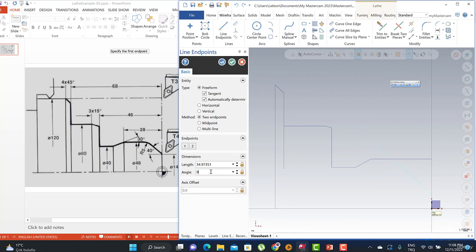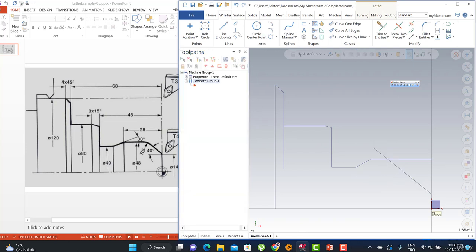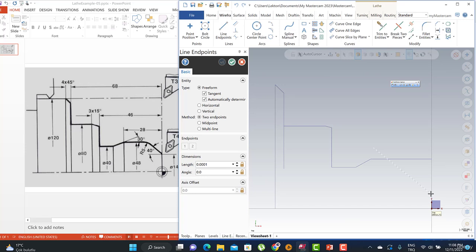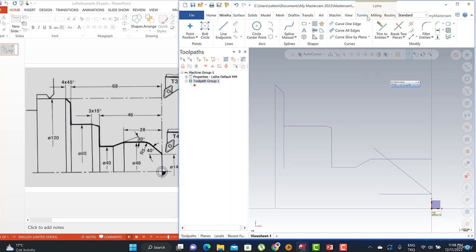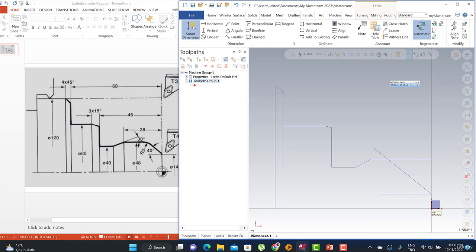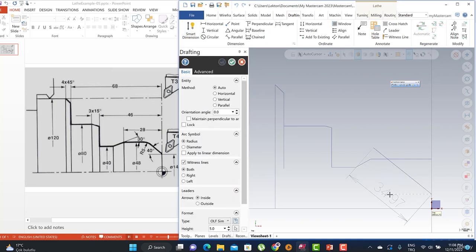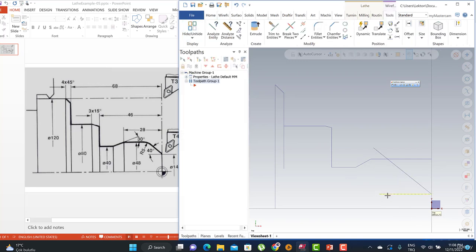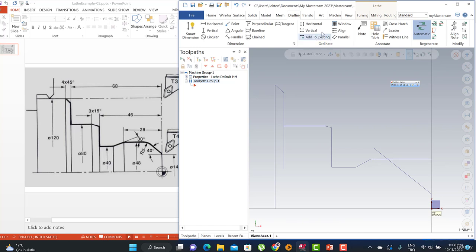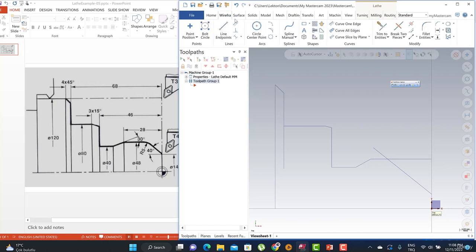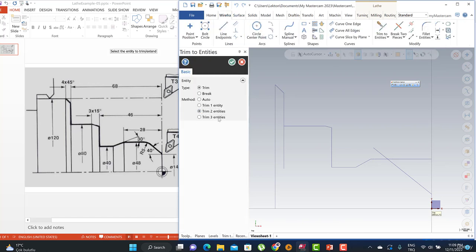That's gonna be 90 plus 50 millimeters. So that's gonna be this degree gonna turn to actually 40 degree. I can turn to the drafting and smart dimension. Yes, correct. And then I can use actually wireframe, trim two entities, and I can delete all that part.